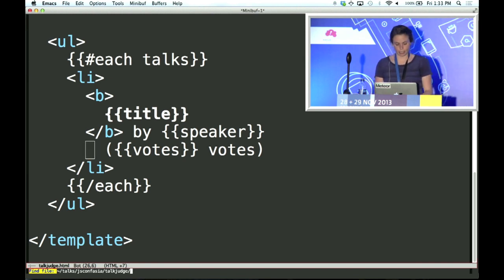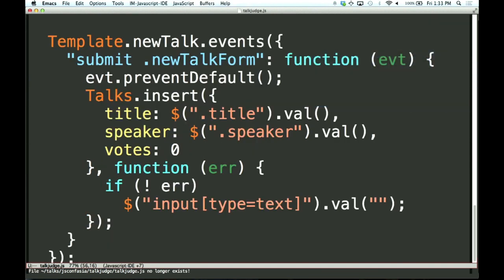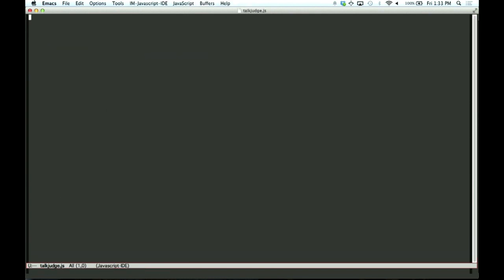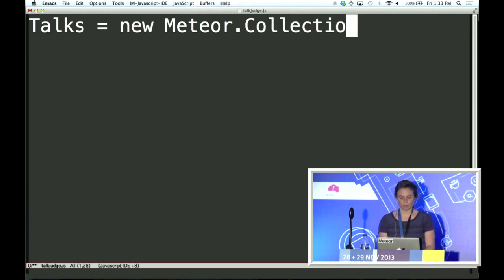So let's write some JavaScript. This file's not supposed to exist. All right. Good? Maybe a little big. OK. So the first thing I'm going to do is declare a collection.